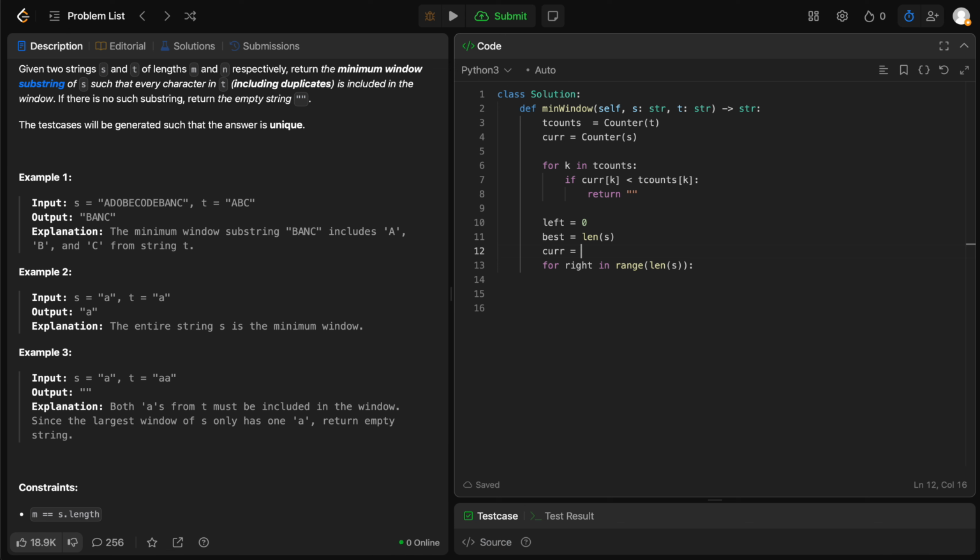Well, current is equal, well, it's not that easy, but let's try it.